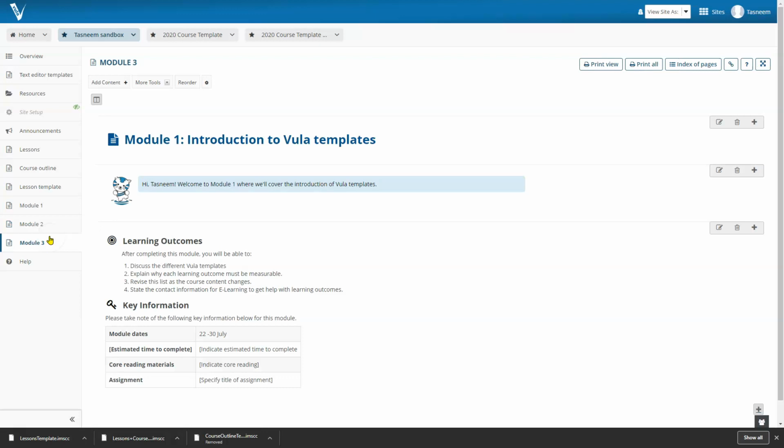Please note that when you do this duplication process, it does not duplicate subpages, and you will have to follow a slightly different process for that, which you can find in the help guide. So yeah, that's it. That's how you work with the Vula templates.